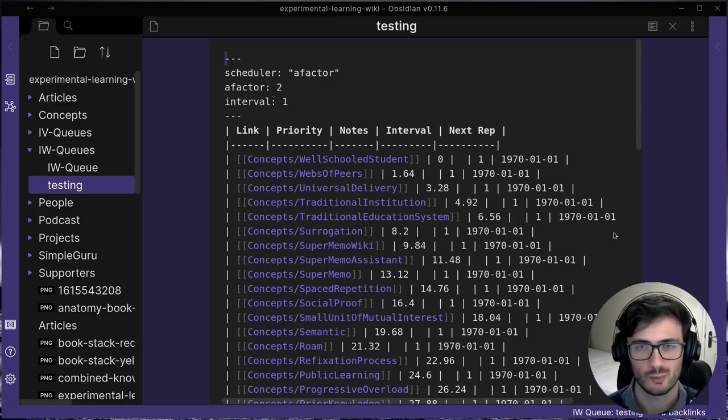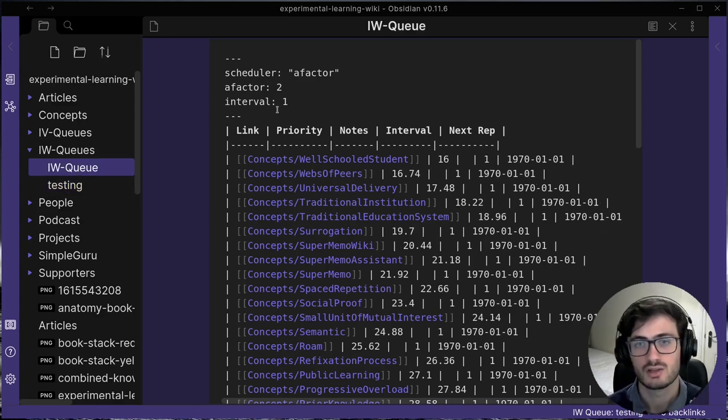But let's go back to why you would actually want to do this in the first place. So I mentioned earlier that you might want to have separate queues for those repetitions that you want to repeat over a longer period of time, like years, and those repetitions that you only want to repeat over weeks or months.